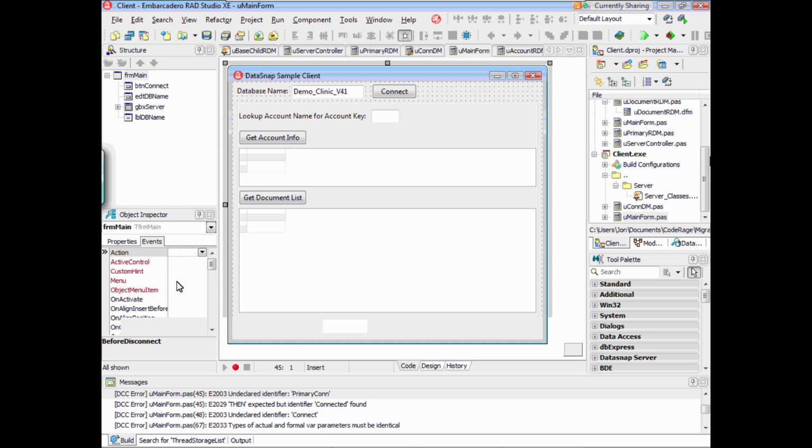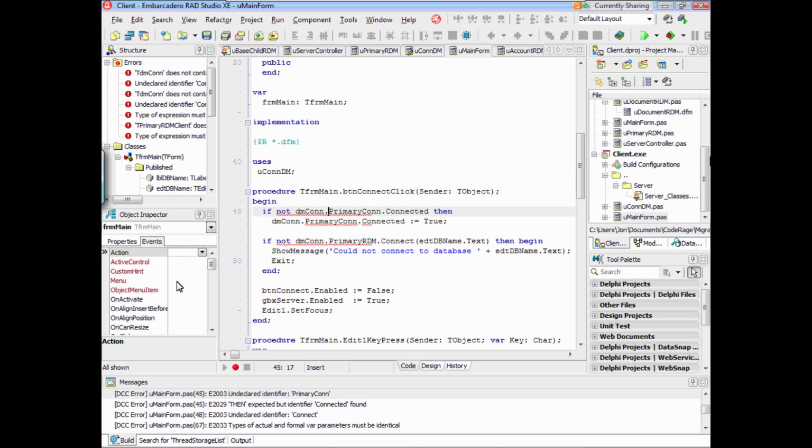Now going back to the main form, my connect button provides connectivity. It creates the connection to the server. It's no longer primary con. That's now named SQL con. It was a DCOM connection. Now it's the T-SQL connection.